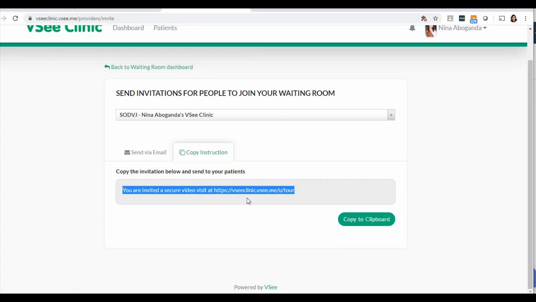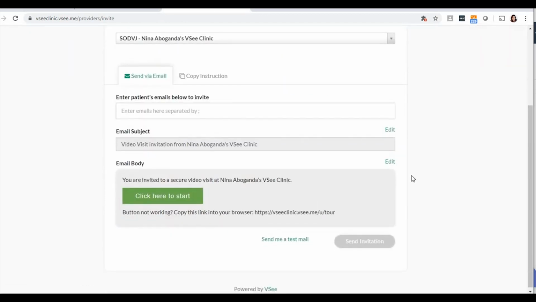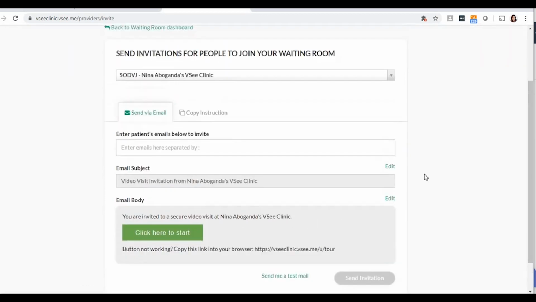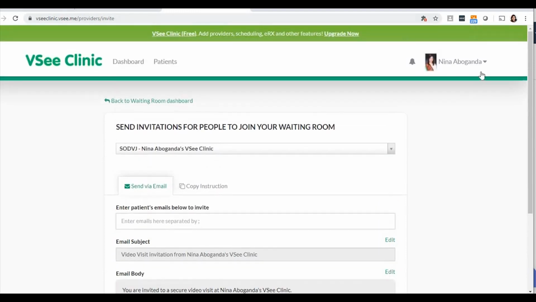So even if the patient is on their mobile devices, when they see that text, they click on the link, and then the VSee Clinic mobile app will open up, and they'll be able to enter your waiting room. Okay. Yeah, so that's how it looks like for the provider side.